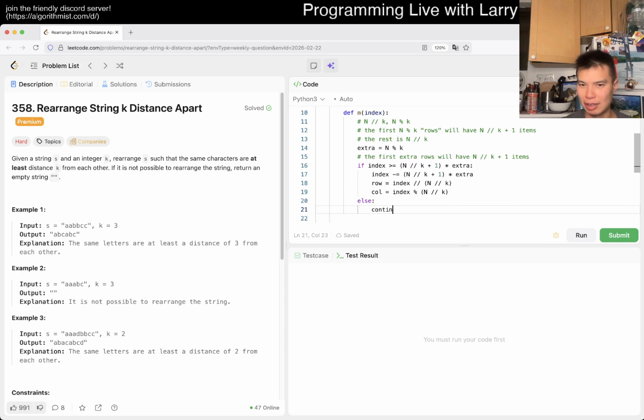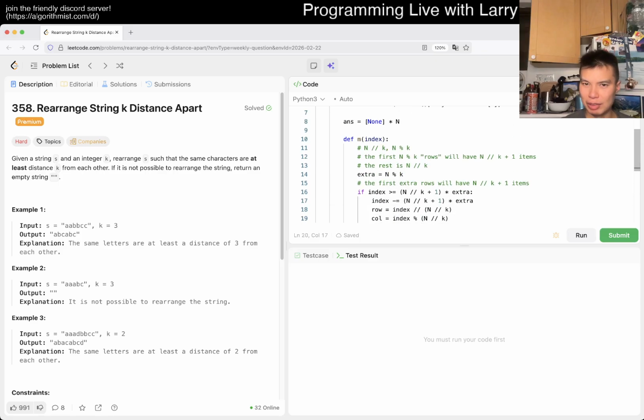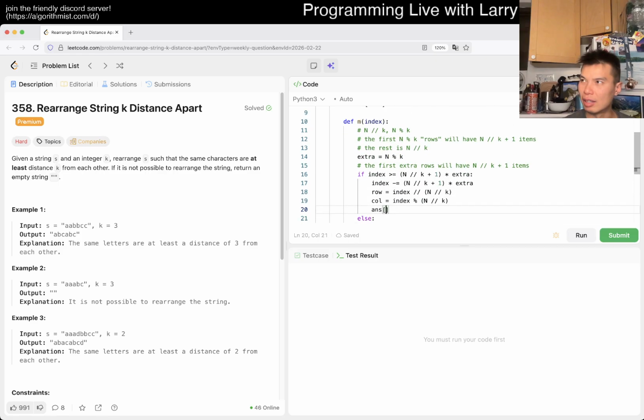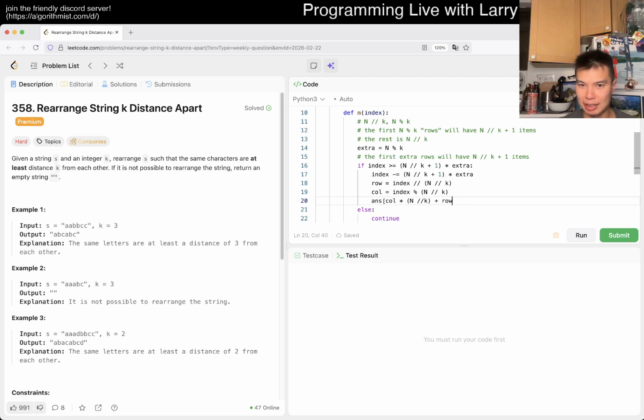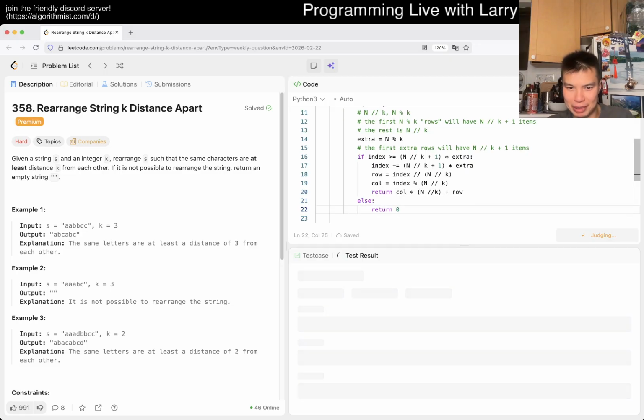I'll just continue for now. I want to make sure that this is right. And then what does this mean? That means that answer of the row times, no, it's column times something like this, right? Oh, I guess I just have to return this. So the first character is going to be wrong, but that's fine.